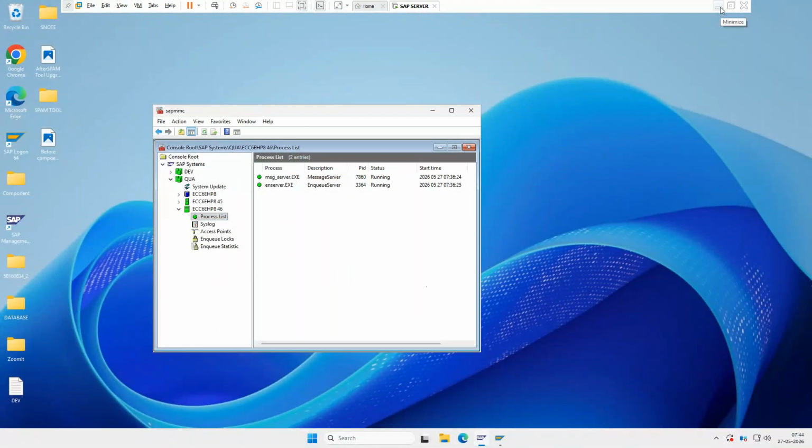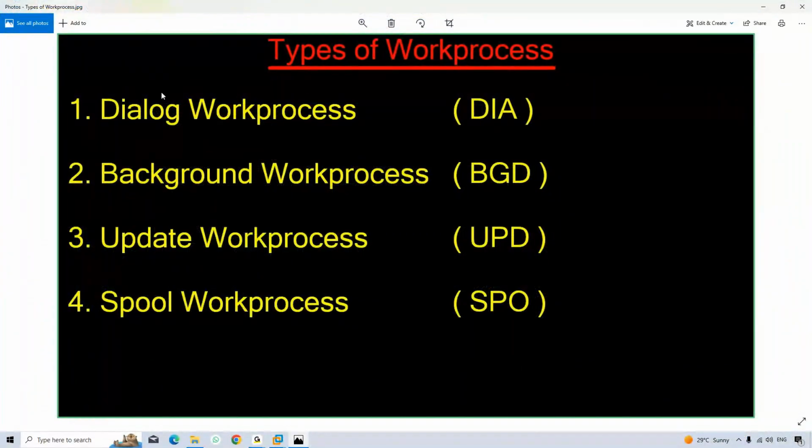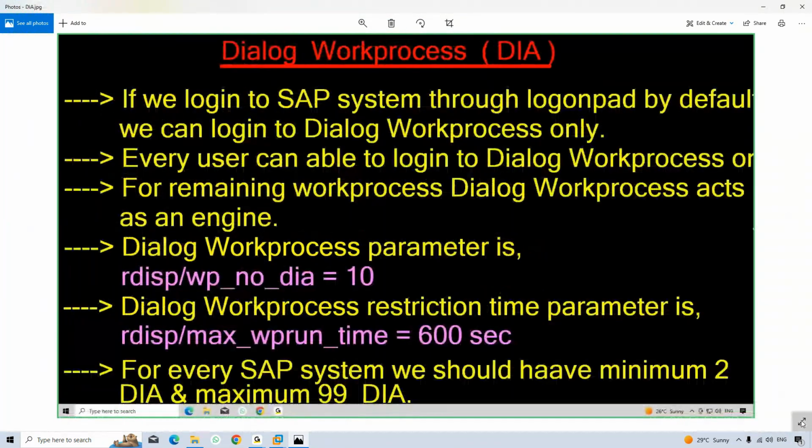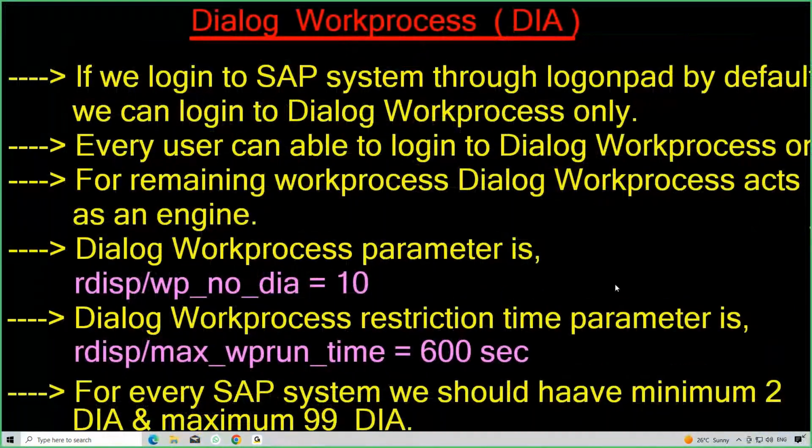First, what is dialog work process? DAA. What is background work process, update work process, spool work process? So first we'll discuss what is dialog work process. This is the dialog work process. DAA, dialog work process. If you log into SAP system through logon pad, by default we can log into dialog work process only. The first point.